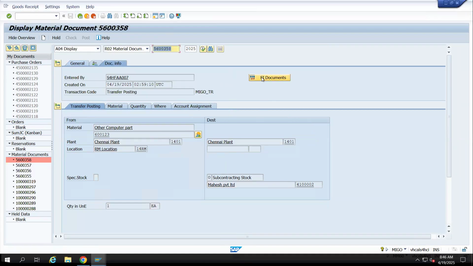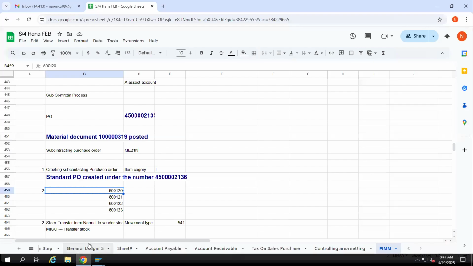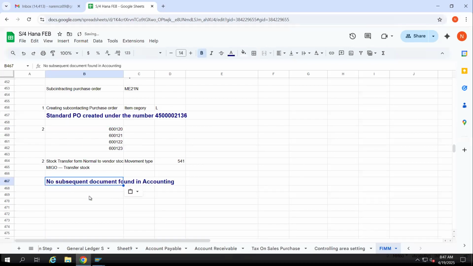So there's no accounting document posted. When you do transfer, no subsequent document was posted because you're transferring from your stock to vendor accounts. Keep in mind, the reference document, the original document MKPF, should be displayed, but there's no subsequent FI document posted. When you do transfer, no subsequent document found.